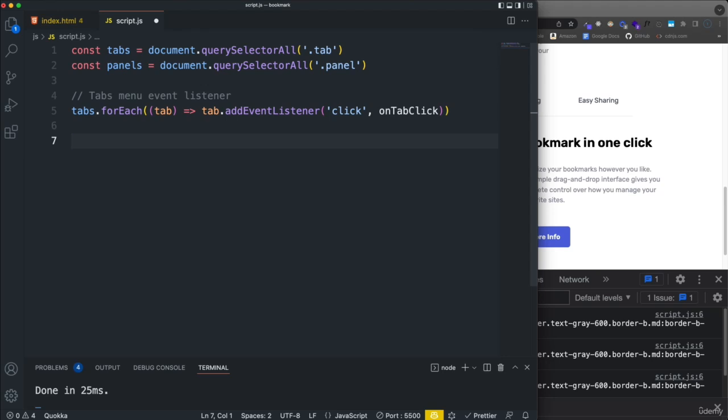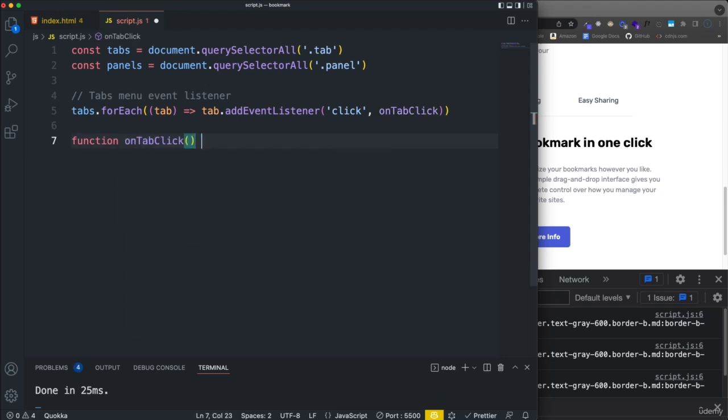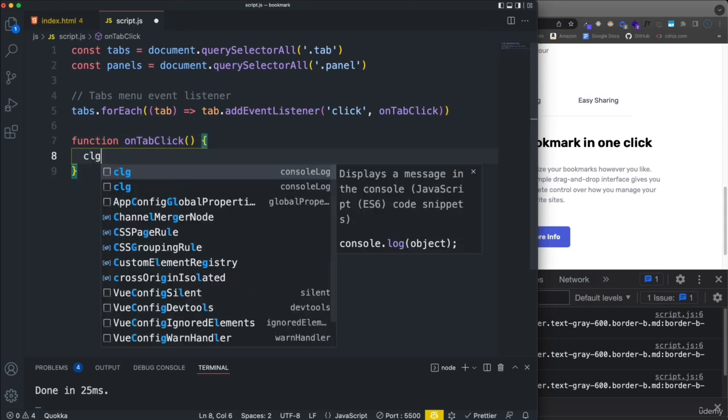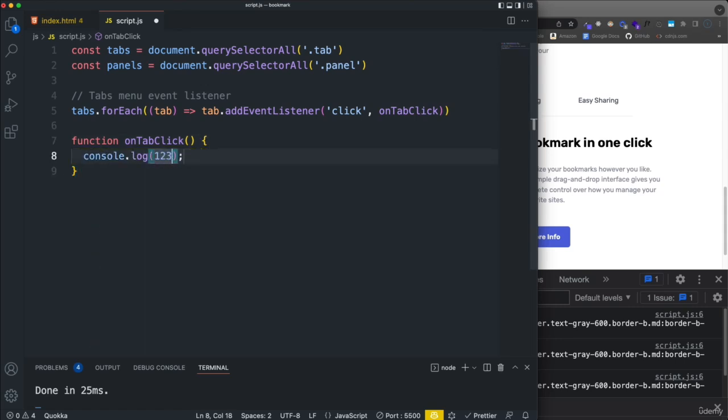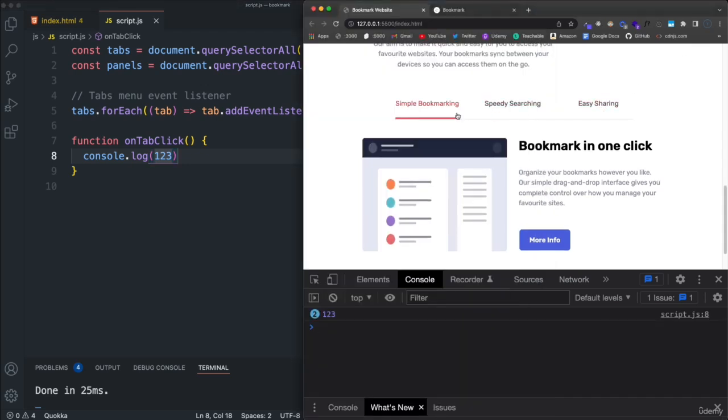So now if I create a function down here called onTabClick, and I'll just do a console log of 1, 2, 3. So now if I click on any of these, you can see that it logs 1, 2, 3.